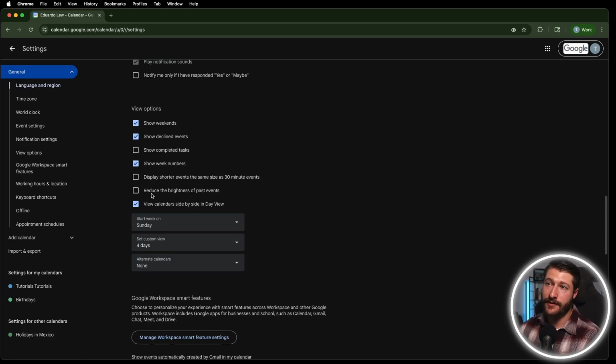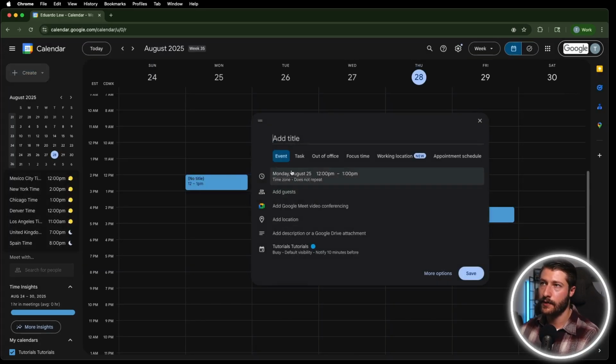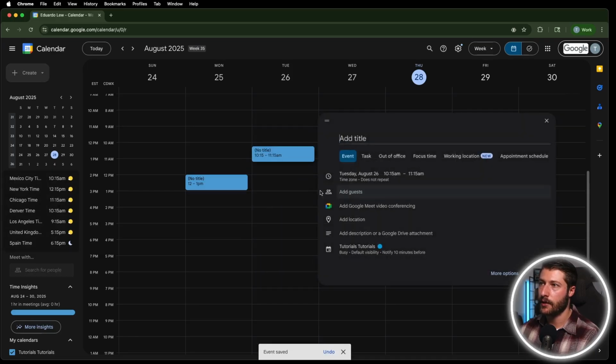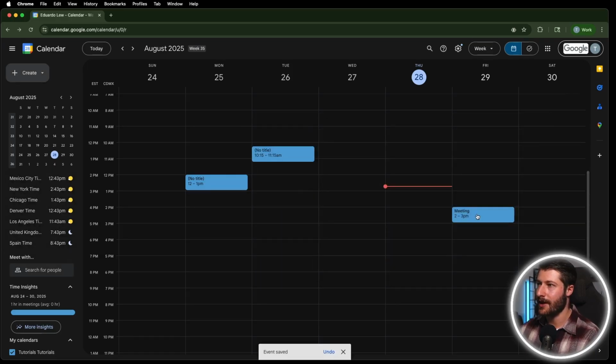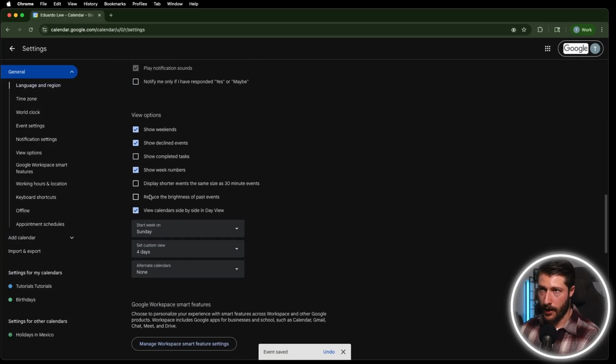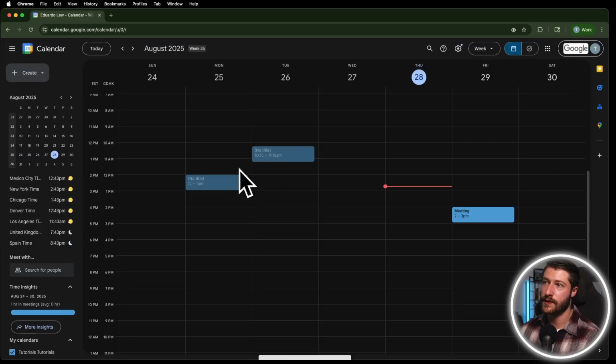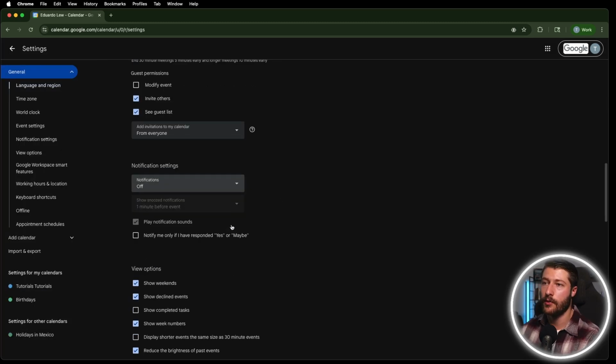Reduce brightness of past events. I do recommend leaving this on so it's very clear visually which events already happened. Just to show you the difference, if this is off and I add an event here that already happened and here, these events, as you can see, have the same brightness as the ones that are coming up. But if we leave that on, all of the past events, as you can see, have reduced brightness. So once you have everything mapped out in your calendar, it's a clearer, cleaner way to know what already happened and what's happening, without having to think too much about it.